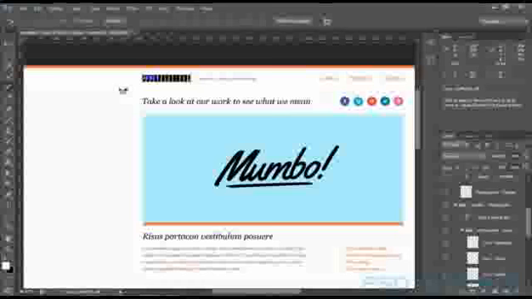So in this lesson we looked at a couple of other types of slices, user slices and layer slices. We saw that we can manually create slices using the slice tool, and we saw how we can create layer slices as well. In the next lesson we'll actually start to build the template for the homepage.